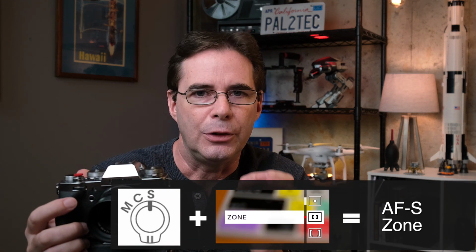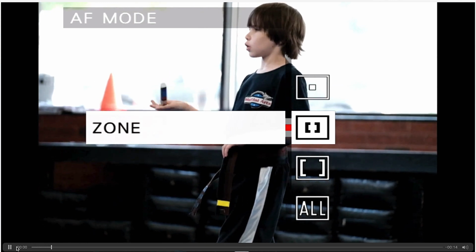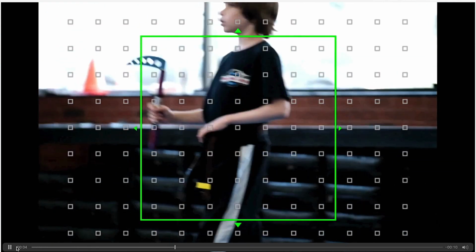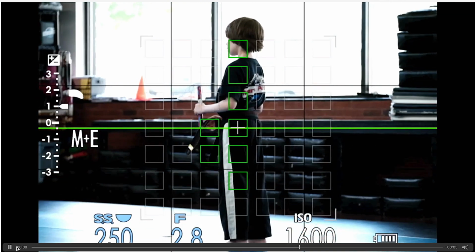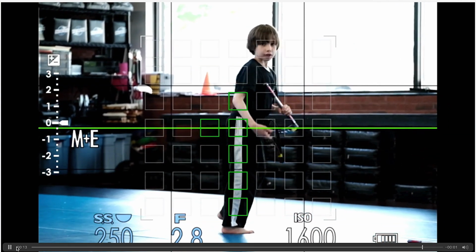AFS zone. What zone is really for capturing subjects that are moving across a wider area. So I have it in zone here, and it's a little bit easier because I can make it a little bit wider. There's my zone. The camera's kind of locked focus on there. I'm half pressing the shutter down, and because of the erratic movement of the subject, it's easier for me than just having single point where I'm having to get that point where I want it. So zone gives you a little bit more zone.